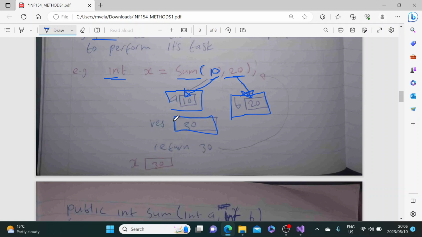Then after storing 30, it's going to return what? It's going to return the result, which is 30. This result will be returned back to the line of code that called the method. So at the end, the whole thing is just 30. So this X will store 30. That's the idea.